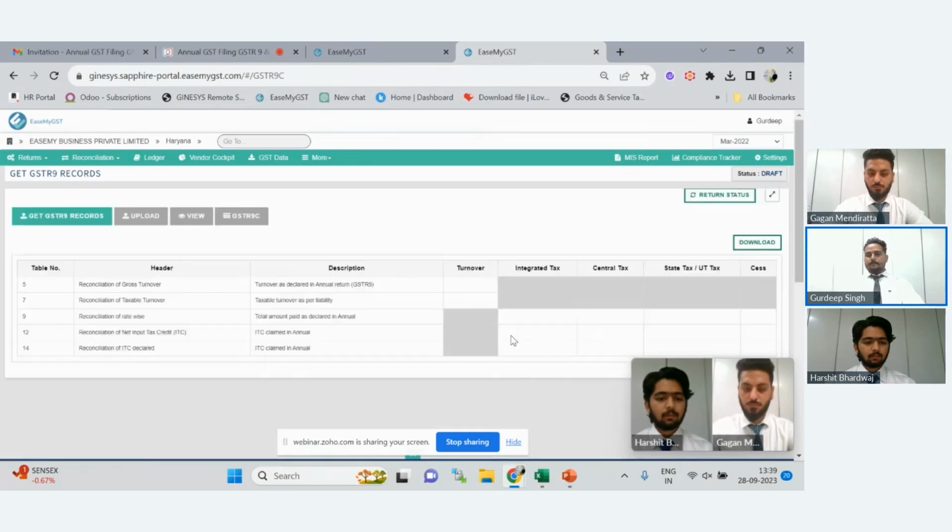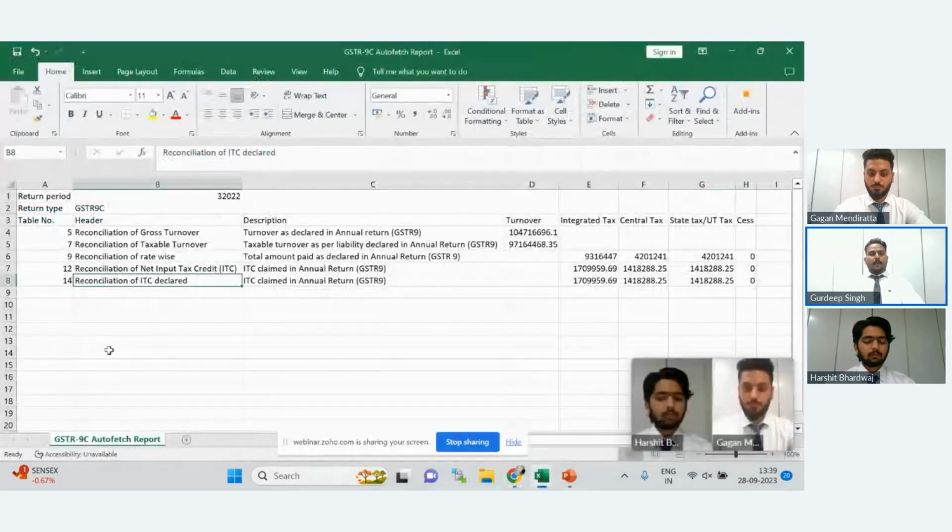You will get to know and will download this file. When you download this file, you will get to know this type of file. This will show you the return period of the financial year and return type GSTR 9C. This will show the reconciliation of gross turnover, which you are mentioning in the GSTR 9 section, same as the taxable turnover.